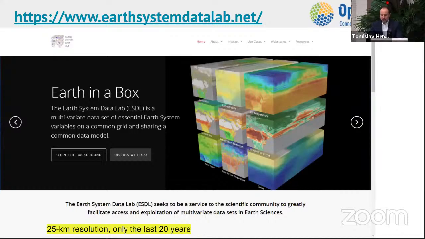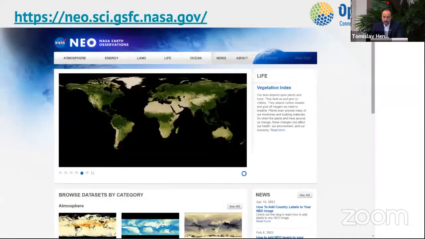One of the global data cube projects in Germany is called Earth System Data Lab. They built what they call Earth in a box: all possible biophysical grids, going from carbon CO2 emissions to climatic variables, temperatures, vegetation, etc. It's a complete data cube, ready for analysis, and there's also a viewer. It all looks great, but it is, I think, 25 kilometer, and it covers only, I think, the last 20 years. So very coarse resolution, and only 20 years.